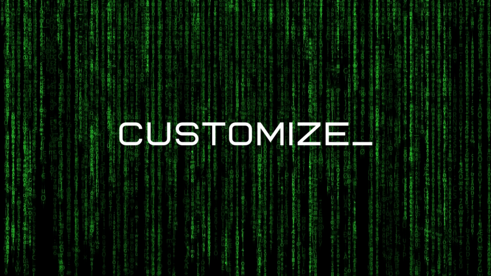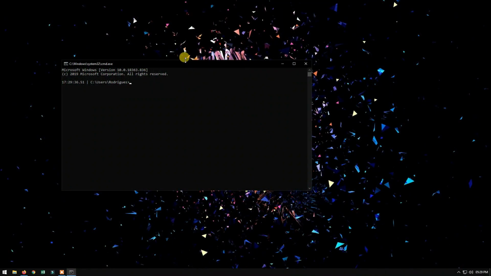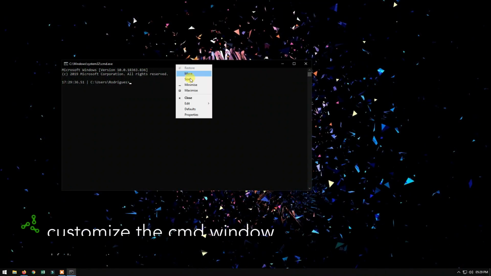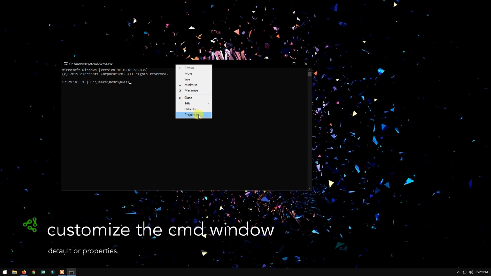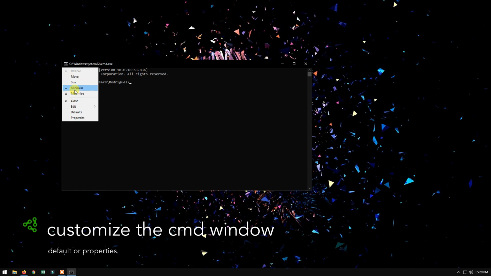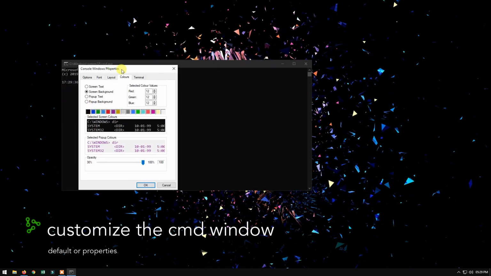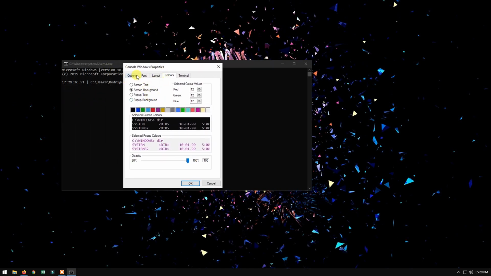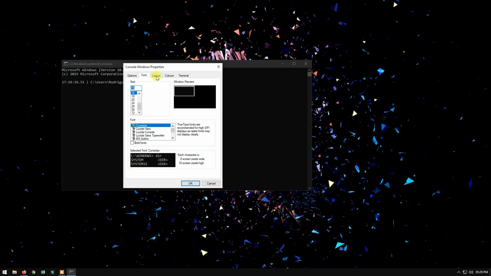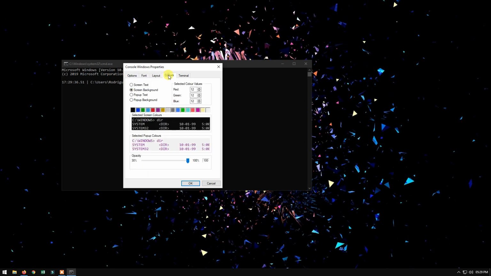The next one is to customize the command prompt in general. To get to this, there are two ways. Right-click on the title bar and go to Defaults or Properties, or left-click on the little icon on the left corner of the title bar and go to Defaults. This window will show you tabs where you can customize the font size, colors, and the layout too.